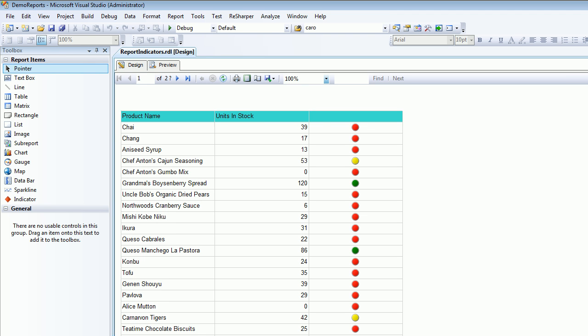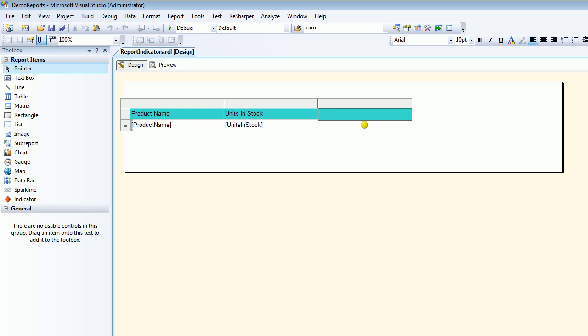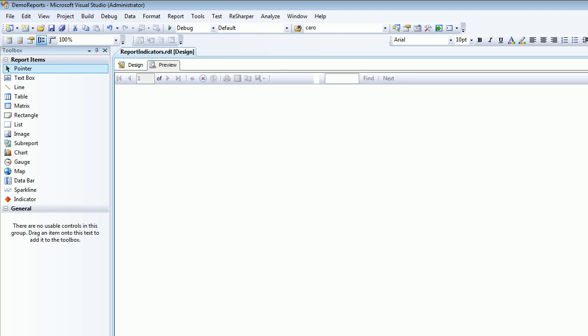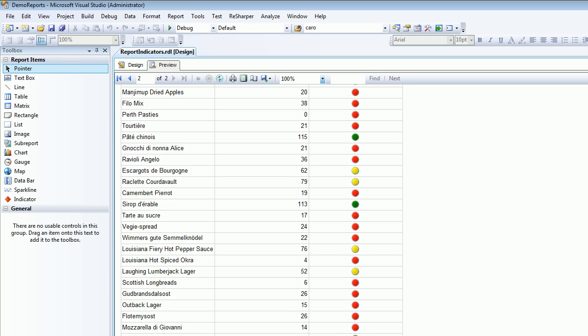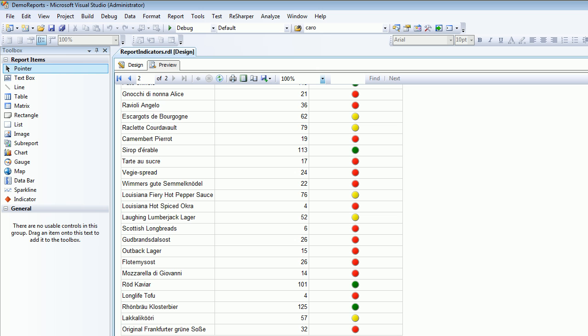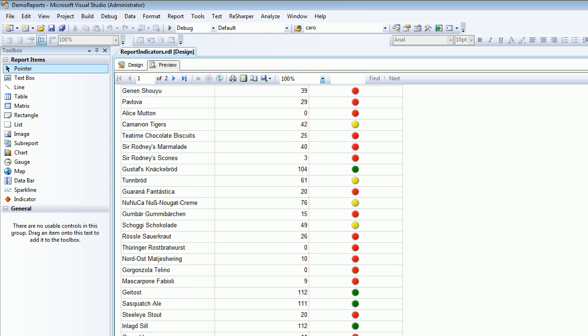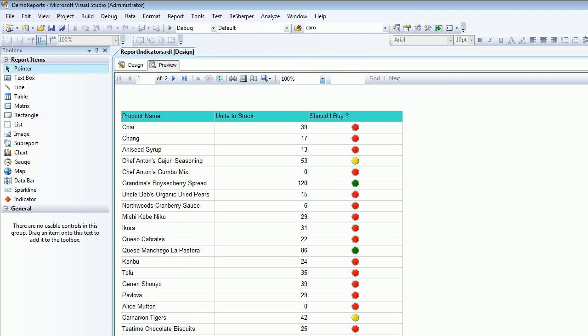Let's make it more meaningful and give the column a name: Should I buy? All right, this looks good. Let's preview it. The moment you preview, you get a lot of red lights, yellow lights, and green lights based on some rule. But remember, I said to look at the highest number, which is 125. How these bulbs come in red, yellow, and green, I'm going to show you in the next video.